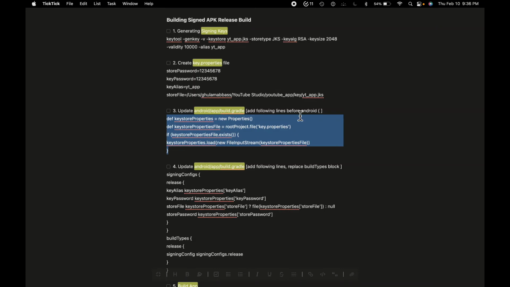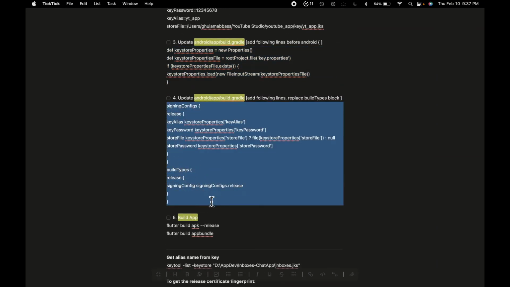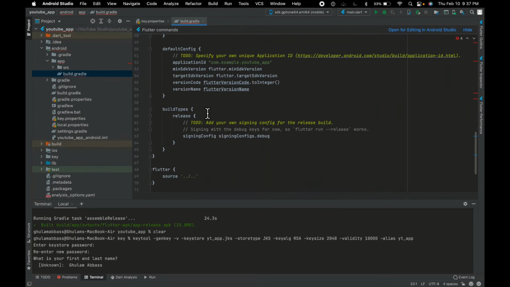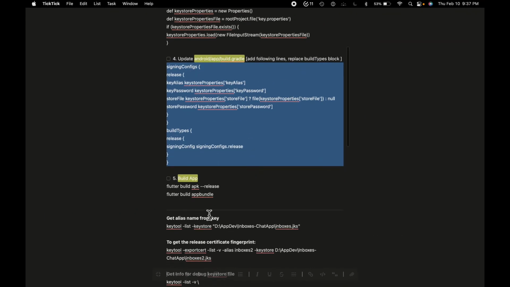For step 4, go down. We again just have to copy these lines. Copy, go to the same file, and we just have to replace a block here. So this is a complete block from buildTypes. So make sure you just remove this block and paste here. Okay, so I copied this up and pasted it here. Step 4 is done. Now is the final step.